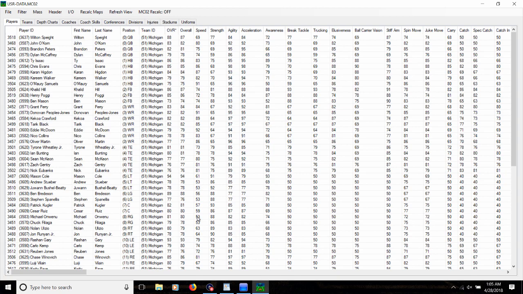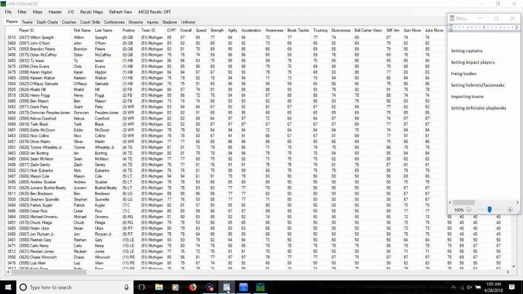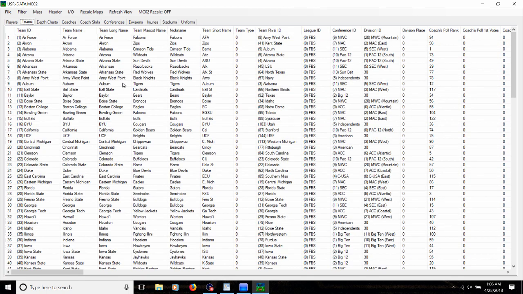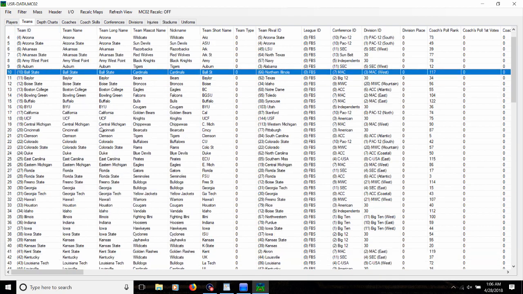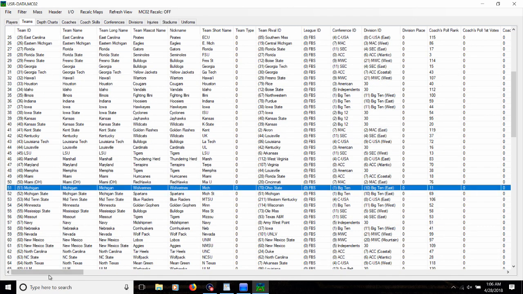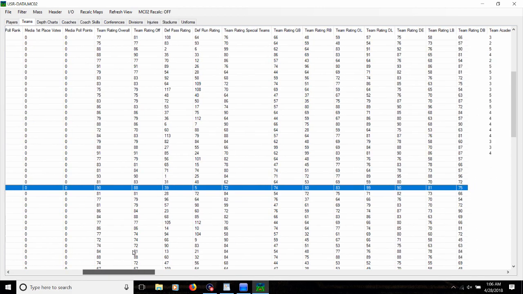Now, what's next? We're gonna set some team captains and impact players. So you go to the teams tab, not the players tab. Go over to the teams tab. You'll see it's got all your team's names. And we'll come down here to Michigan. You just gotta scroll to the right here.